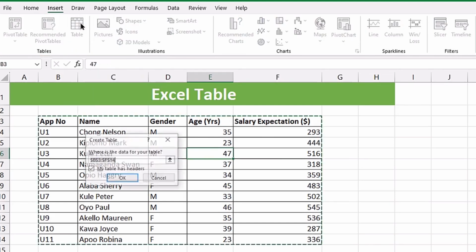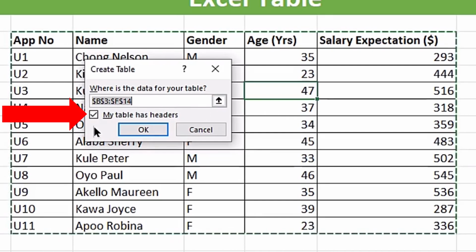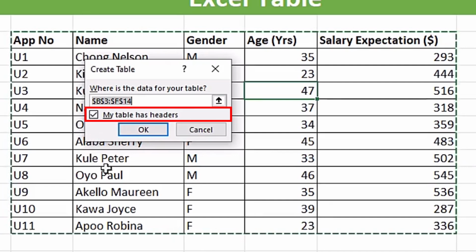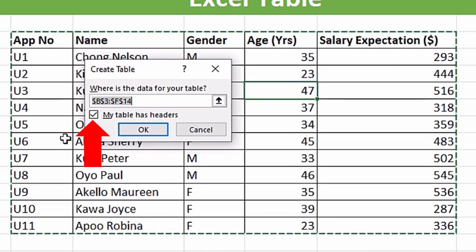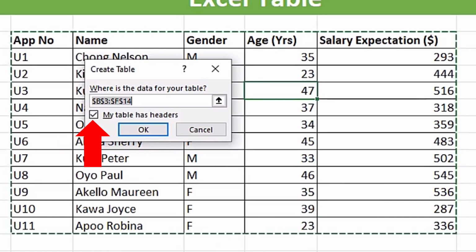Now when I click on table, you can see it brings for me this create table dialog box. Because we selected one cell within our data set before we went to the table, it got the range of our data set correctly. Now we have this option here, my table has headers. It will always come checked, but in case your table is not having headers, you can uncheck it, but in most cases you will always use a proper data set, and a proper data set is always having headers, so you will always leave this option checked.